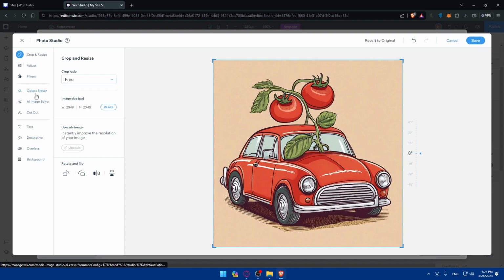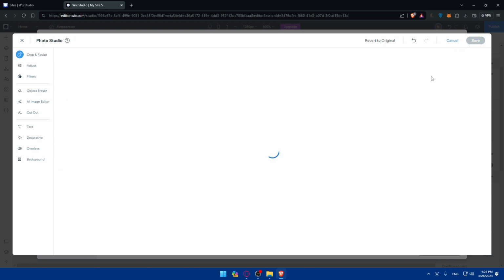You can use the objects eraser, you can use the AI image editor. You'll be able to do a lot of stuff. I'm not going through that. So I'll just go here and click on save. And it should be saved. So let me just go out. Yeah, it's not saved yet. Okay. So we'll just wait for it until it's saved.